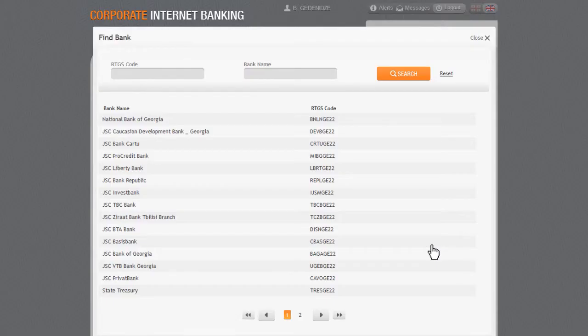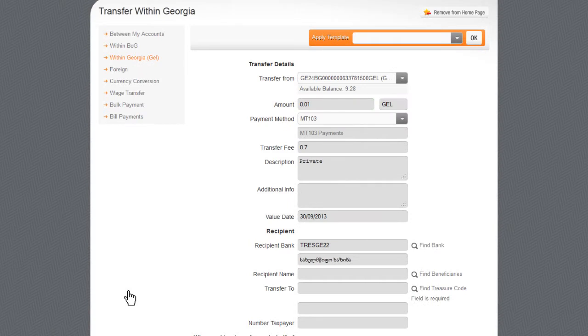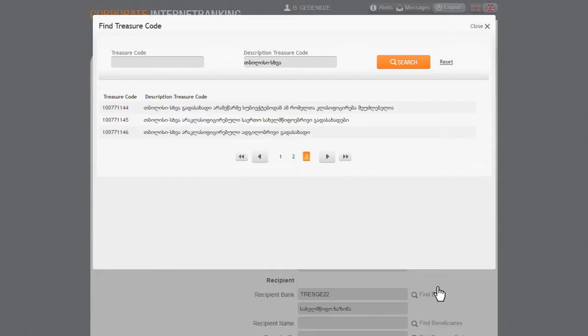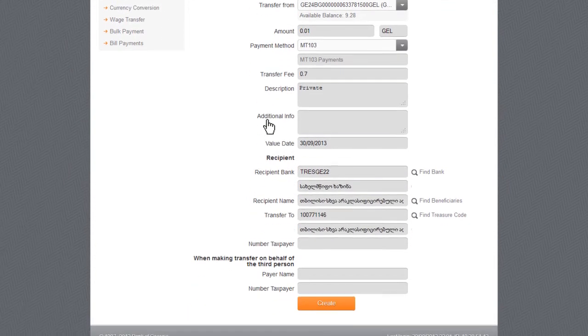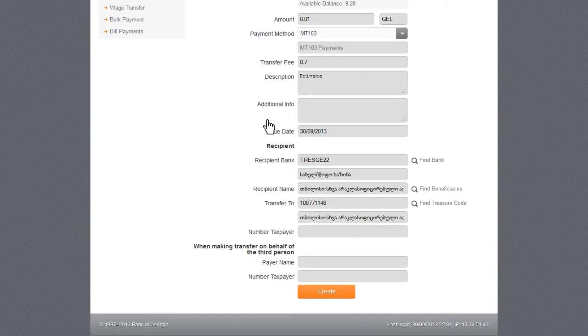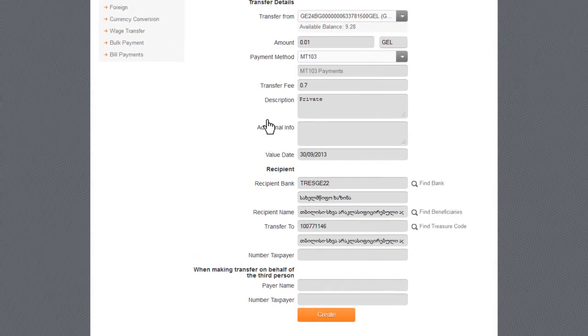If the beneficiary's bank is the State Treasury, use the Search Treasury Code button. Select the code, and the relevant field will be filled in. If you wish to perform a transfer for a third person, in the payer's or sender's name, indicate the name of the organization or the first name and the last name of the physical person in whose stead you wish to transfer money. And in the payer's identification number field, the identification number of the relevant legal entity or the personal number of the physical person.